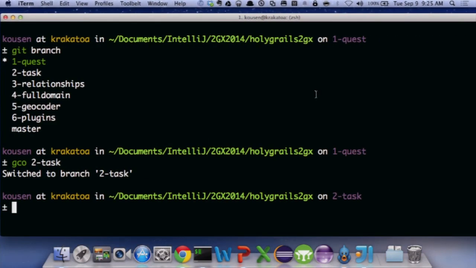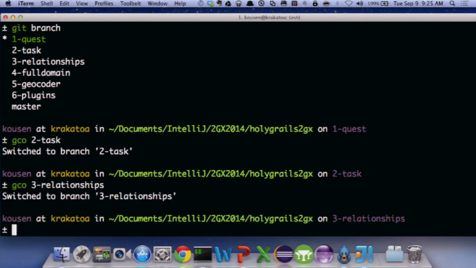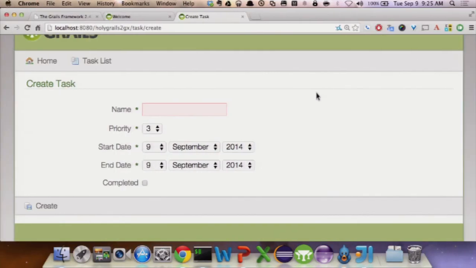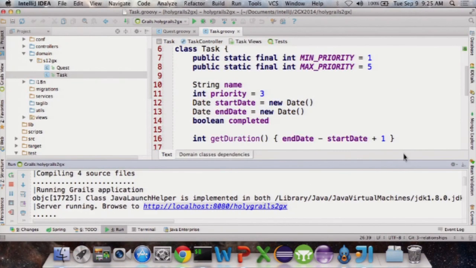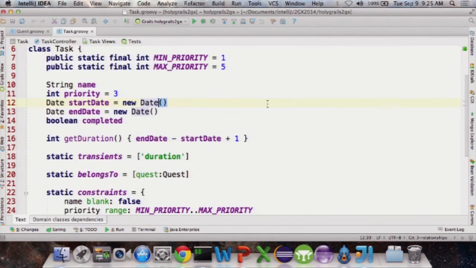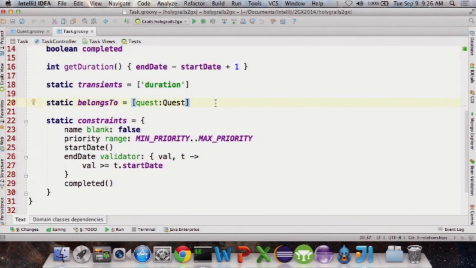So coming back here now, let me switch to the relationships branch, and I'll go back to my editor here, and we've switched to relationships, and now you will see that tasks have a static belongs to block where they belong to a quest. Now what this is doing is the fact that I have the word quest here means it's bidirectional. From a quest, or from a task, I can navigate to its associated quest because this will add an attribute called quest, and this is the data type of type quest inside it.